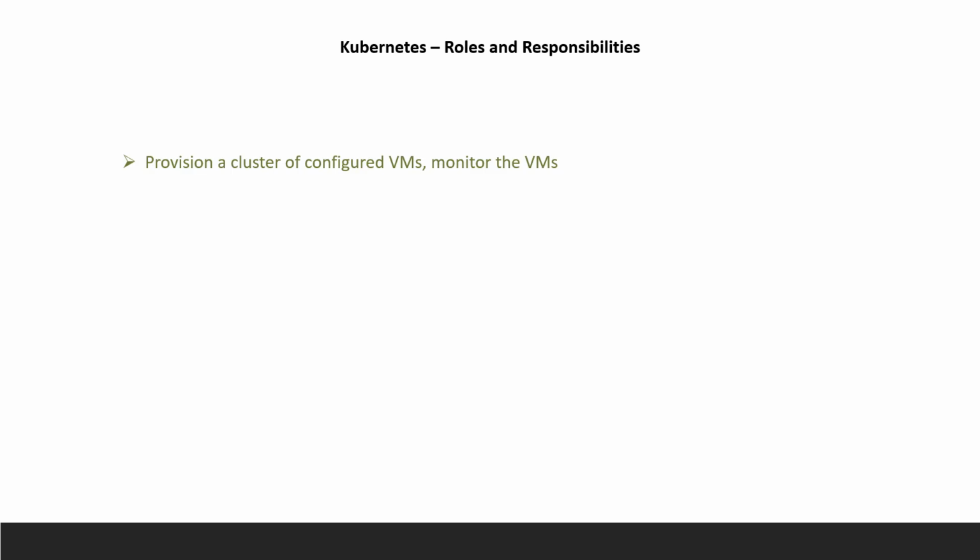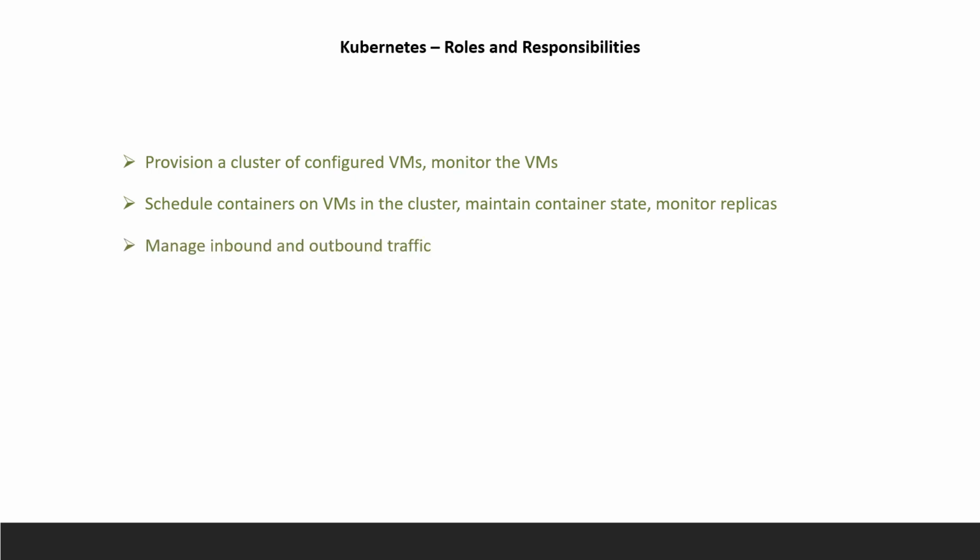Provisioning a cluster of configured VMs and monitoring the VMs, scheduling containers on the VMs, maintaining container state, monitoring replicas, managing inbound and outbound traffic, ensuring continuous availability and redundancy as per the configurations, managing upgrades, fault management, etc.